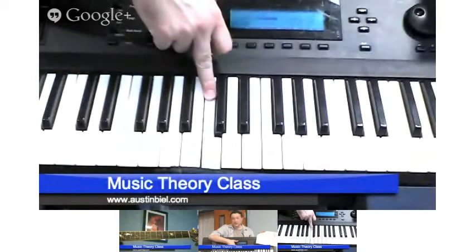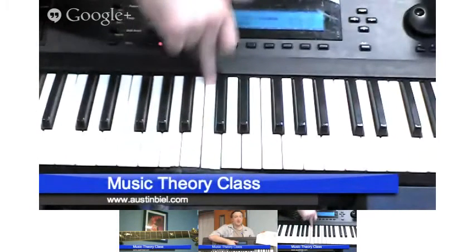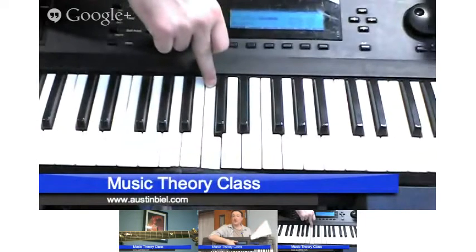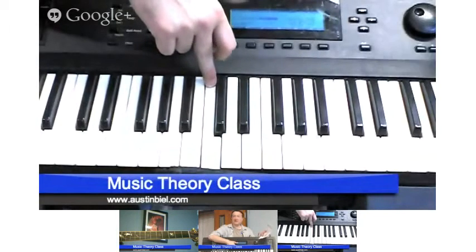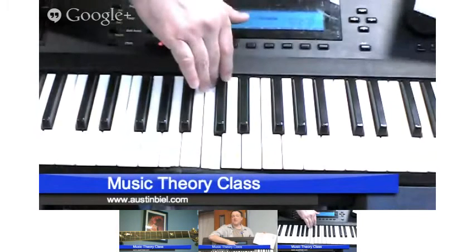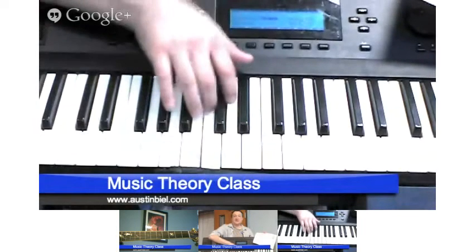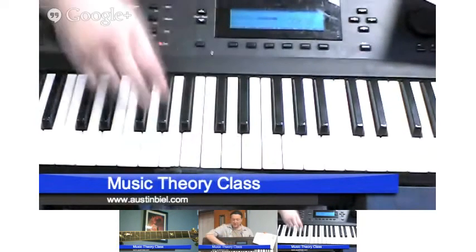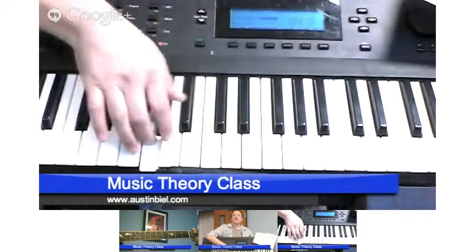Everybody knows it's the same note. I don't think it takes too many rocket scientists to know that that's the same note. You can identify a root. But the major second gets a little bit harder. Okay? The major second is from C to D, or it could be from G to A.